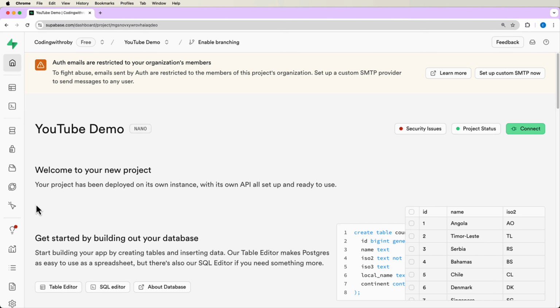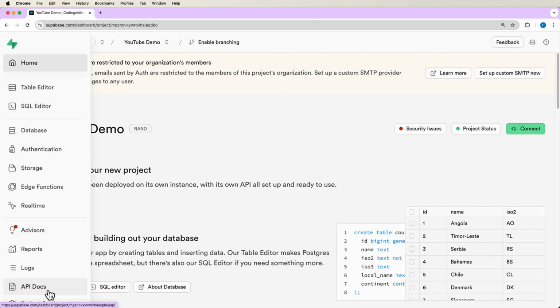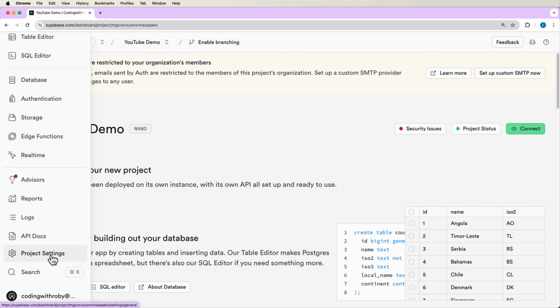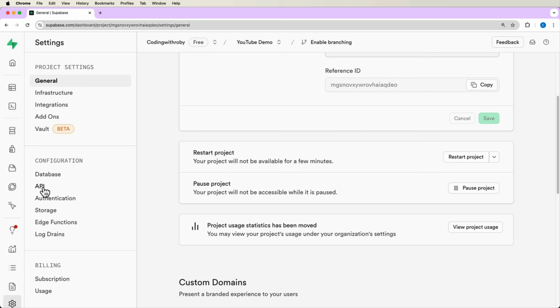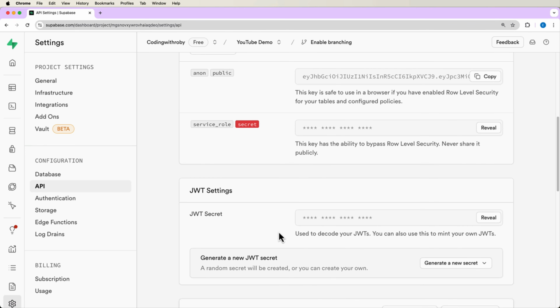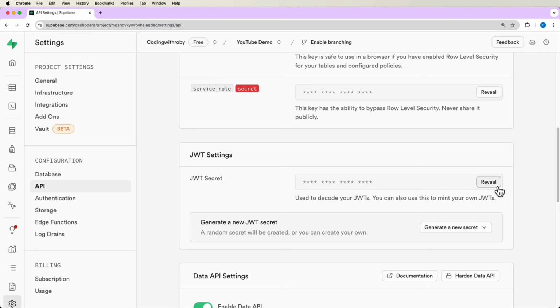Take that away. If we come down here and go to our project settings, and scroll down inside our API, we can see our JWT secret. We're going to want to make sure we grab that and copy it.